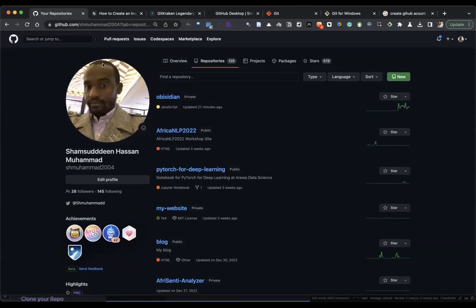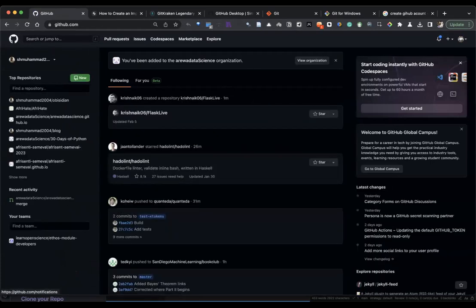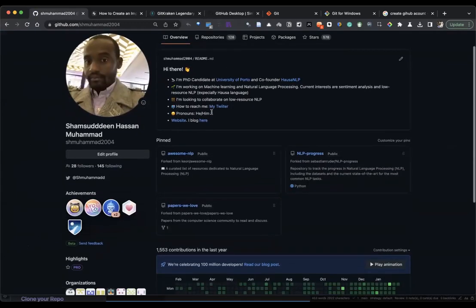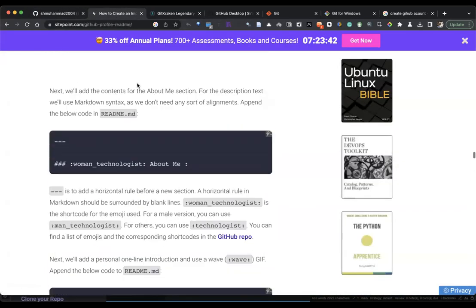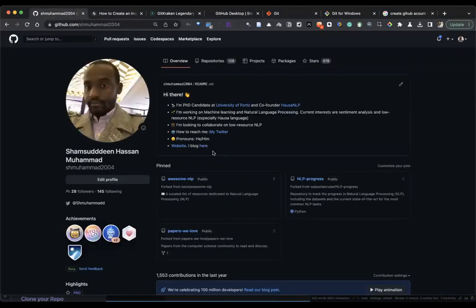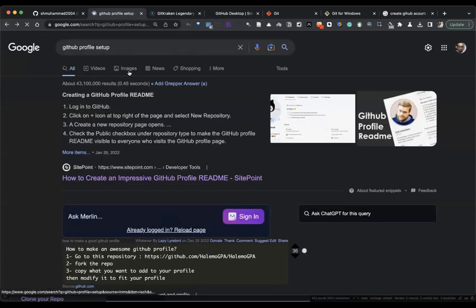Now, you can also configure your GitHub profile to look nice. Let me show you what I mean. You can see, for example, my GitHub profile, my information, and other things. This is something you could Google, like how to create an impressive GitHub profile README. So this here is called the profile README. You can create a very good looking profile README.